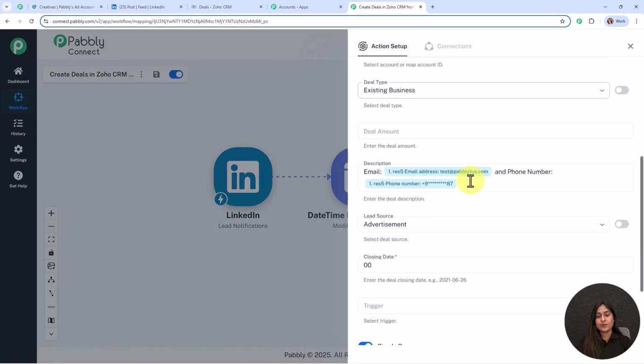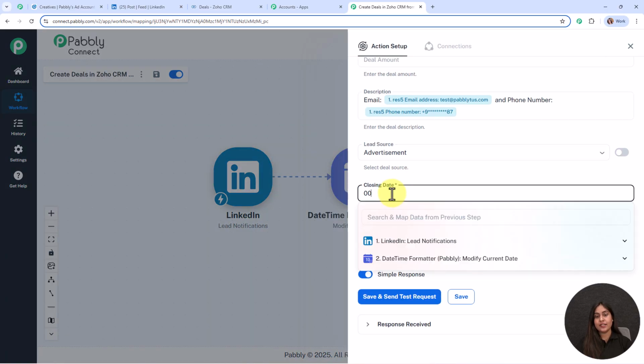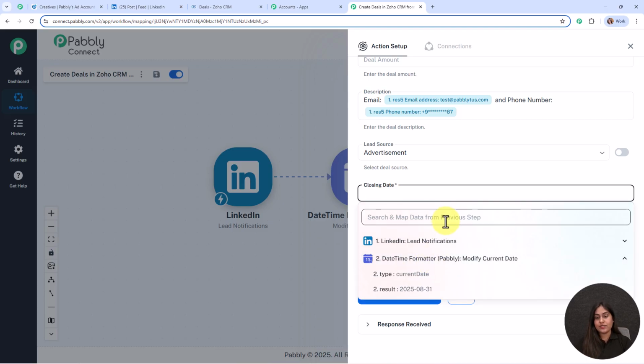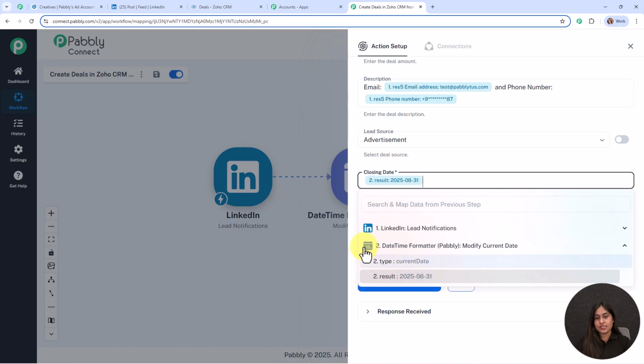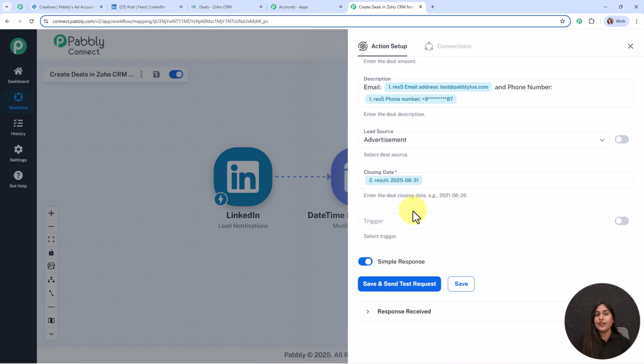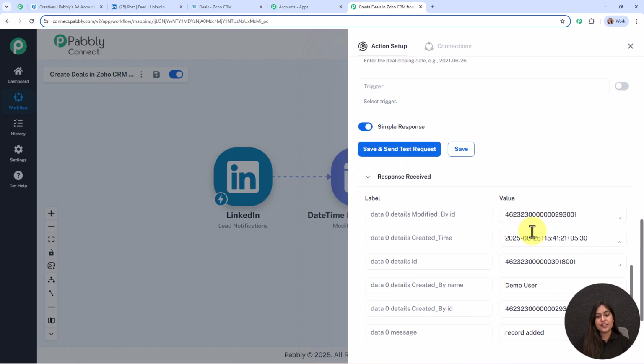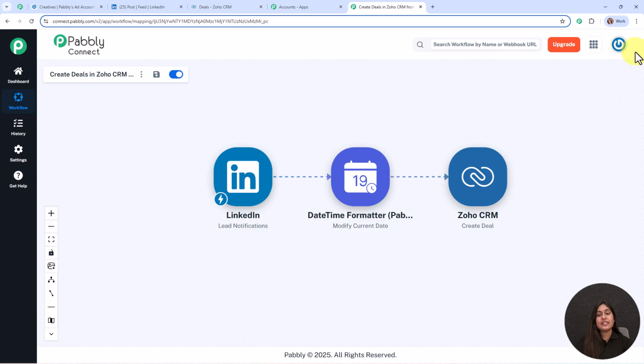And now here in our Zoho CRM, we are going to add this particular date received through our Date Time Formatter by Pabbly. So we are going to enter it. So this is the date. Alright, so now after entering the date, we are going to click on save and send test request given over here. And here you can see we have received a successful response. That means we have successfully created a new deal in our Zoho CRM account for the new lead received through our LinkedIn ad. So let's go and check it.